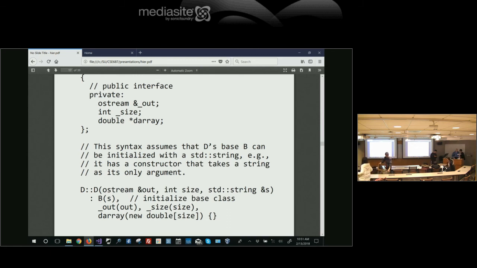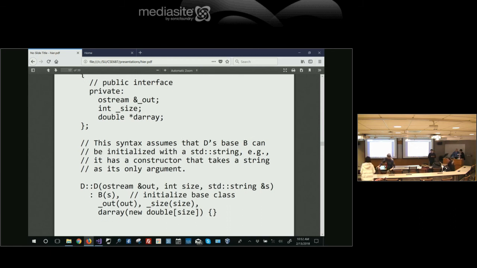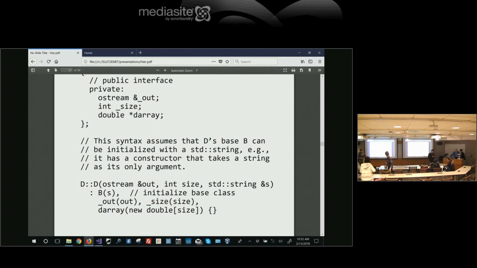So if here I pass a value, not a reference, then I couldn't have a reference here. It wouldn't accept it.